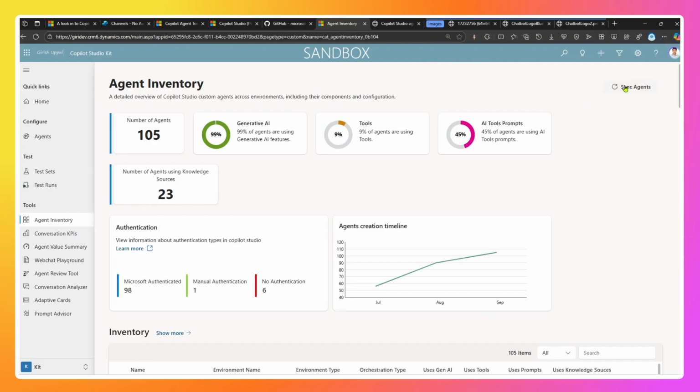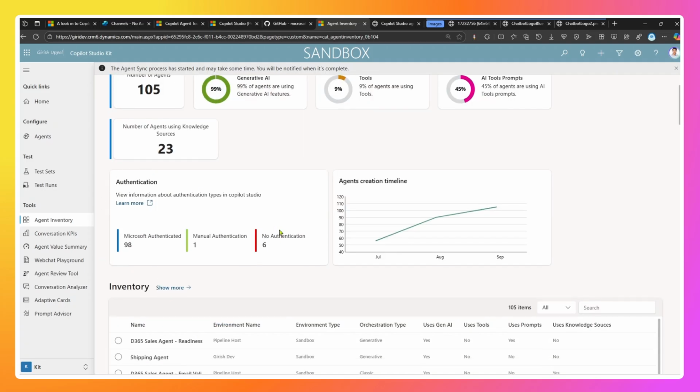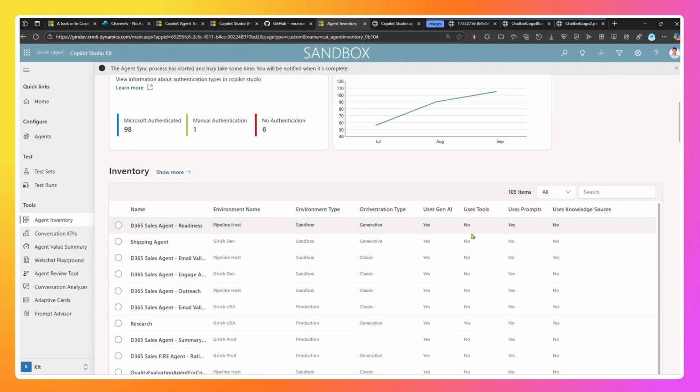And if you created agents maybe a week back or maybe 2 days before, just click on sync agent and it will start the synchronization process. Then if it finds any agent, it will add it over here. It will give you nice statistics of your environment. So you can see when the agent was created, the agent's creation timeline. You can navigate to a specific agent.